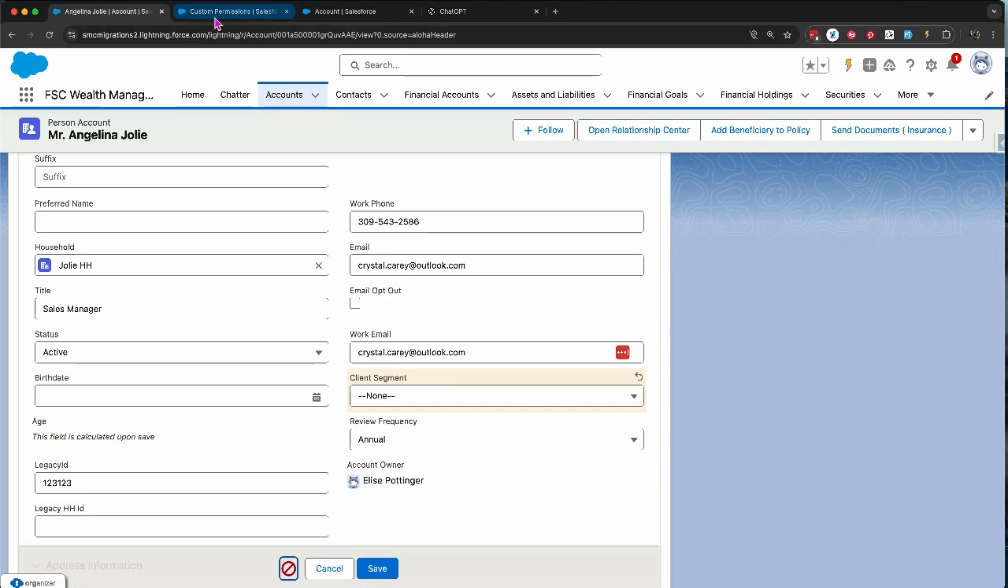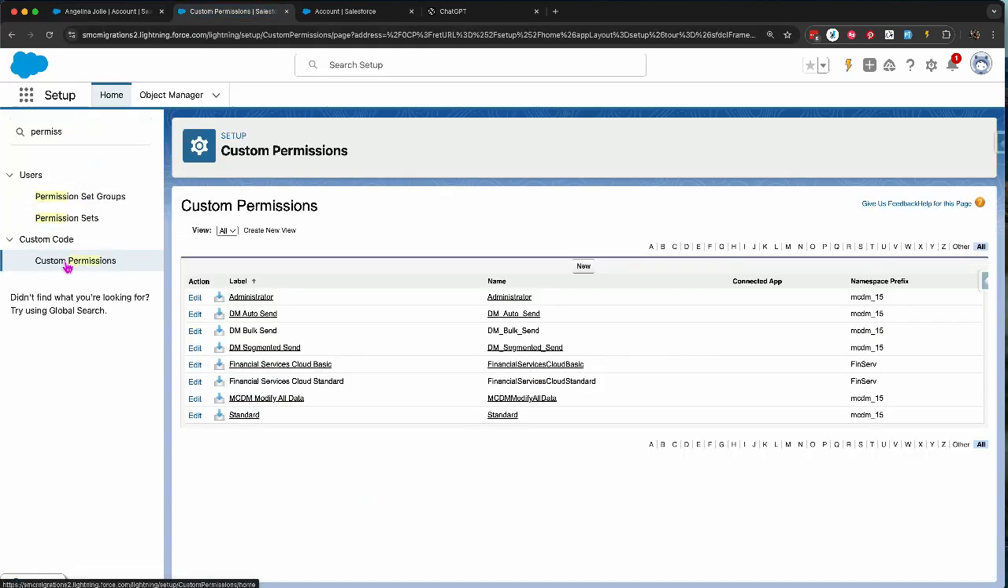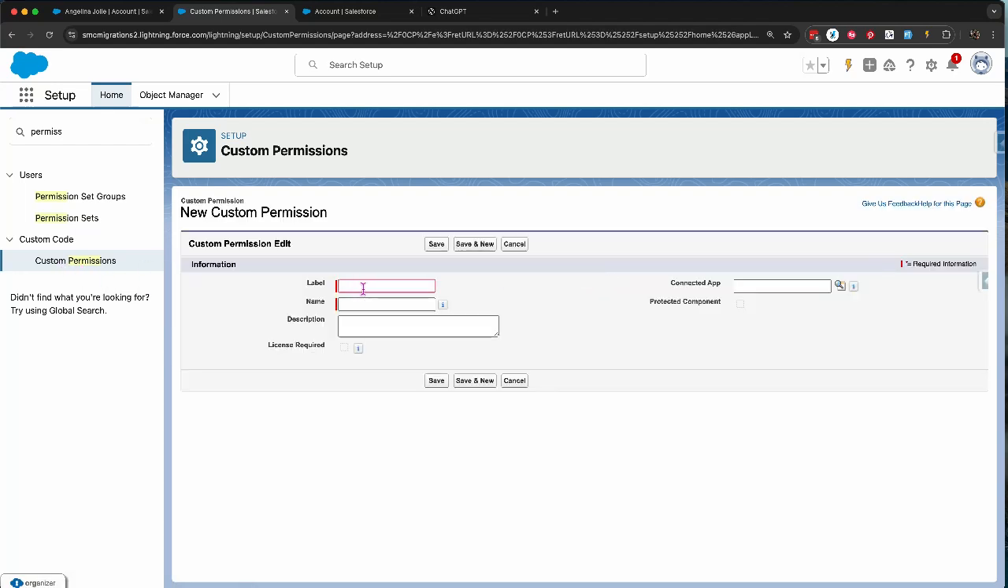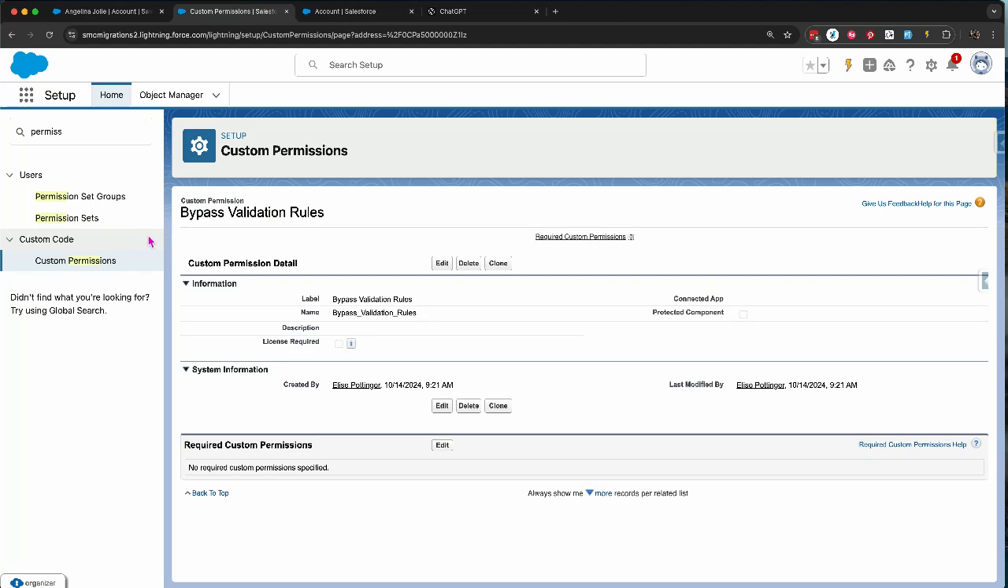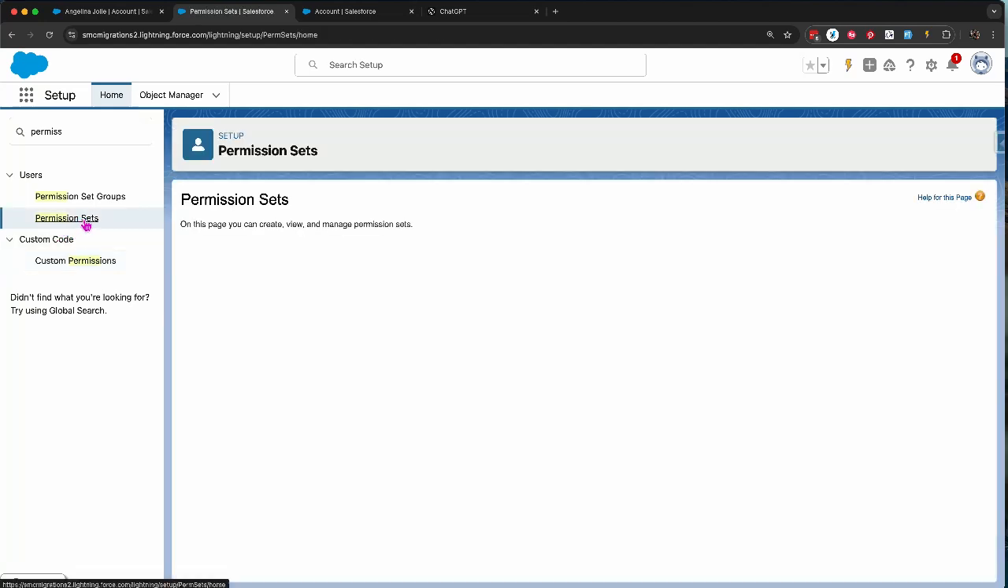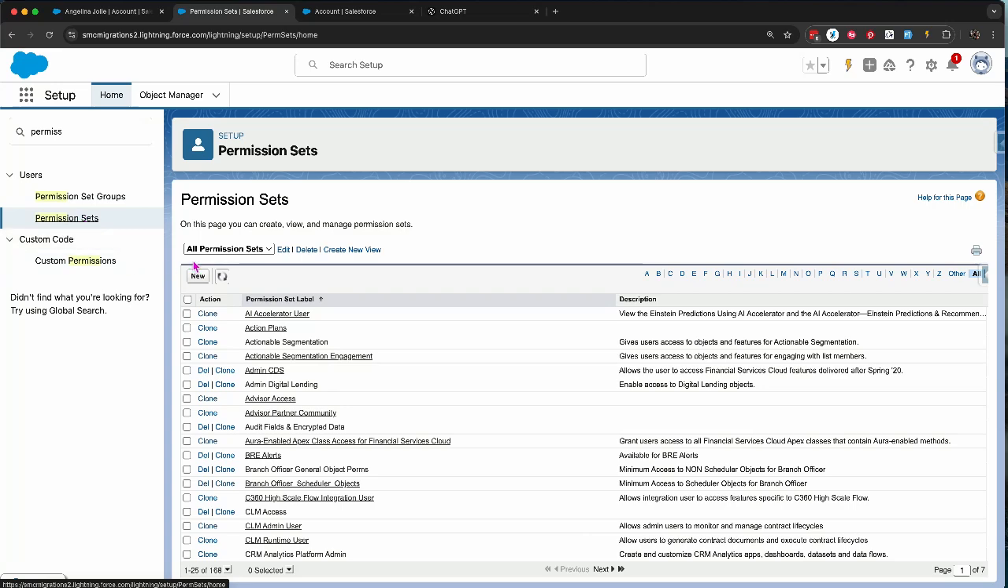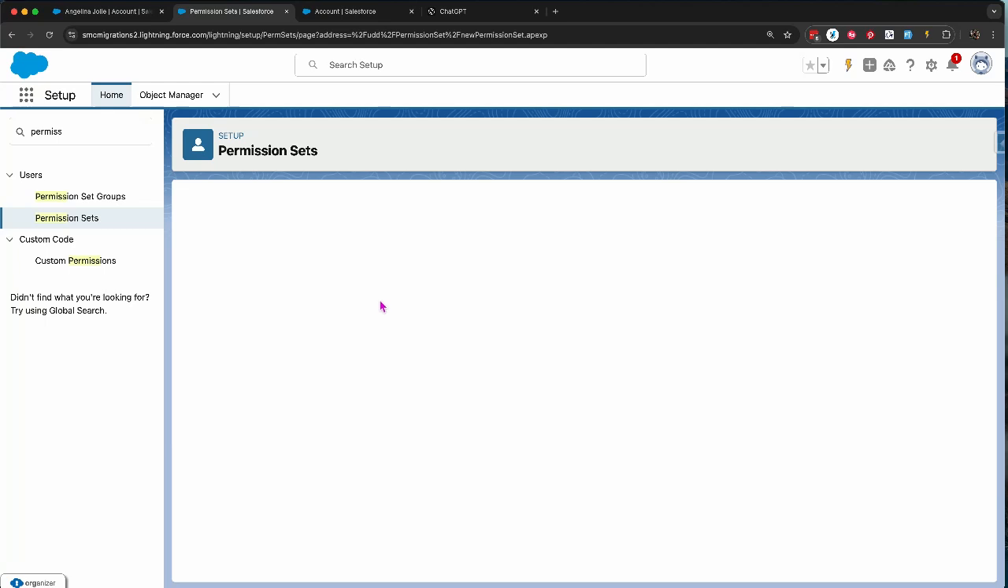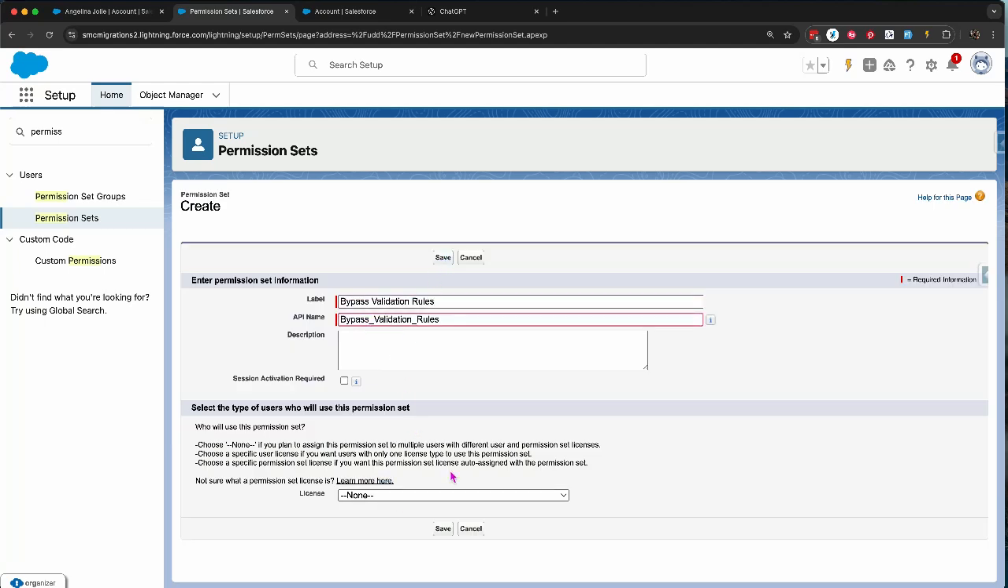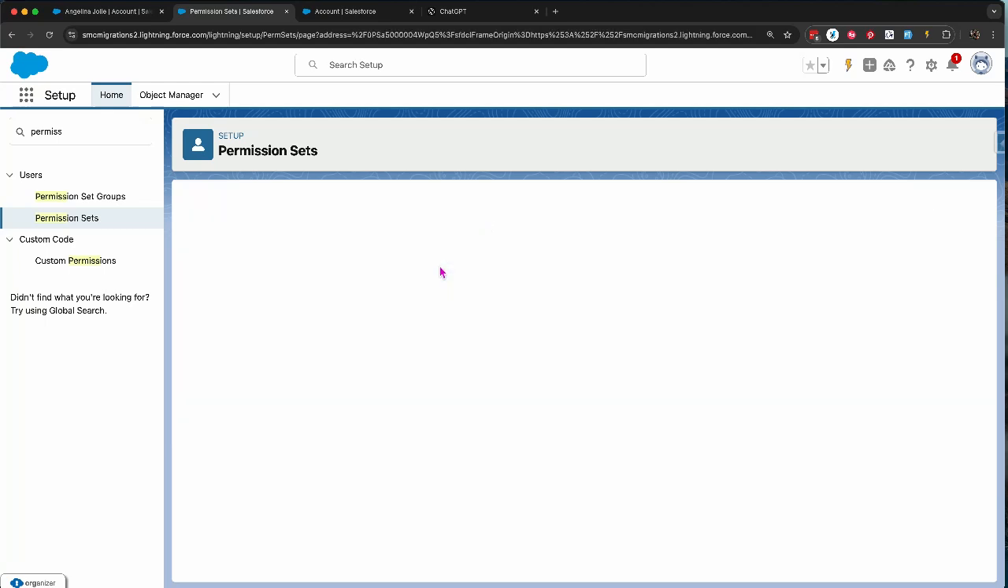So what I'm going to do is head over to Setup, search for Custom Permissions, and Create New. I will call it Bypass Validation Rules and hit Save. Now I need to add it to myself via a permission set. So I'll click on Permission Sets, Create New. I'm going to give it the same name, and I don't need to assign a license.